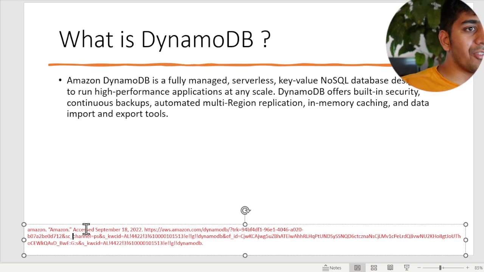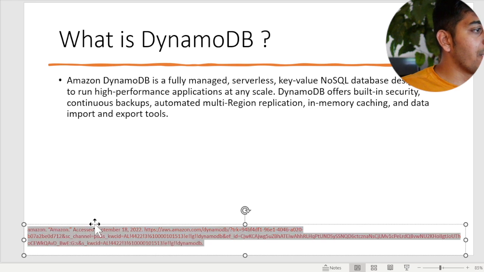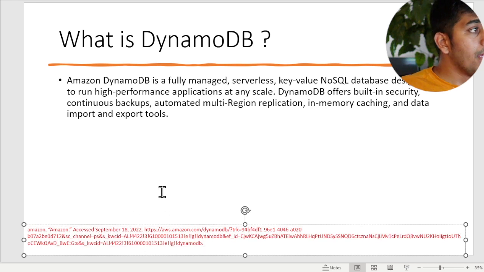All these features make DynamoDB pretty attractive. And in the bottom section, you will find the reference if you want to read more about that. All these materials or the slides are also there on the Google Drive. Please go ahead and read if needed.